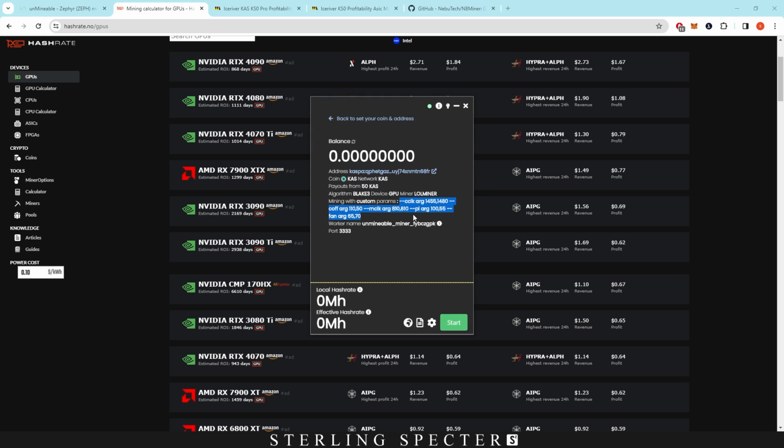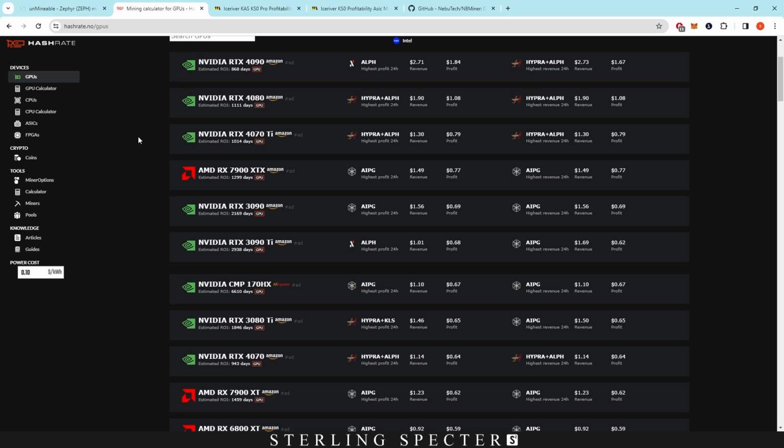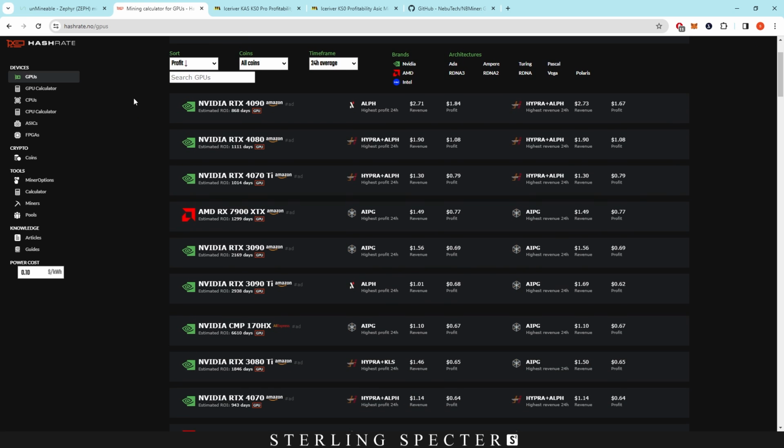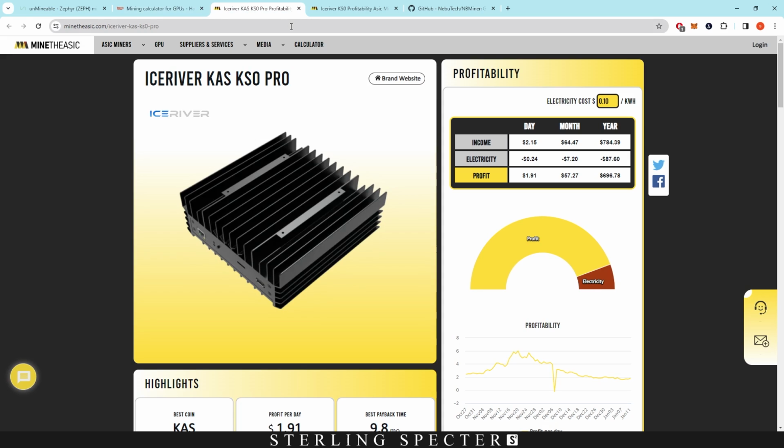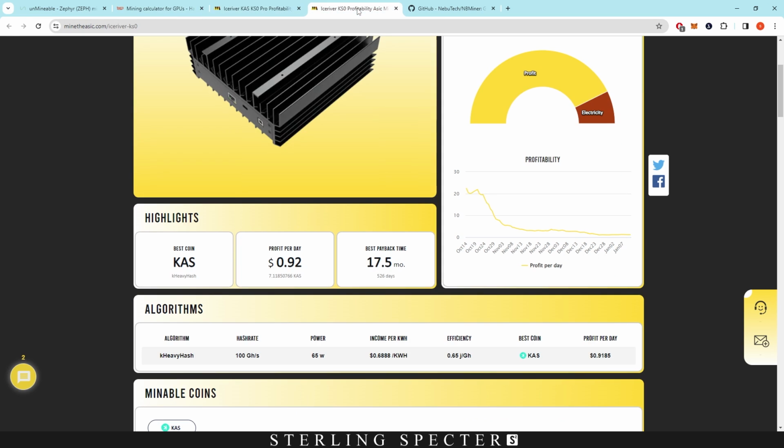Also, we can add in these overclocks here. So I think this is definitely one of the best ways that we can still utilize our GPUs if you still want to mine Kaspa coin and you don't want to fork out for an ASIC. And when we're actually looking between GPUs and ASICs, we have the KS0 Pro and the KS0.